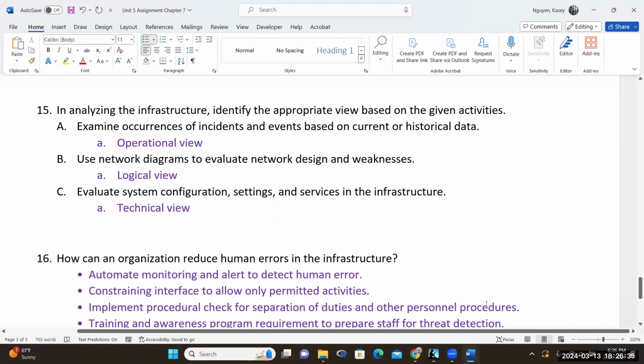For 15, in analyzing the infrastructure, identify the appropriate view based on given activities. Examine the occurrences for incidents and events based on the current or historical data. This is often done in logs. That is operational view, because it is incidents and events that happen in operation on the current premises, and also historical data. It already occurred, right? That is your operational view.